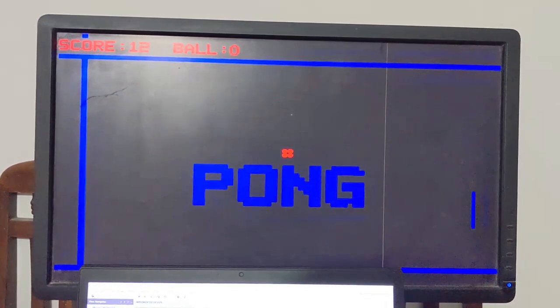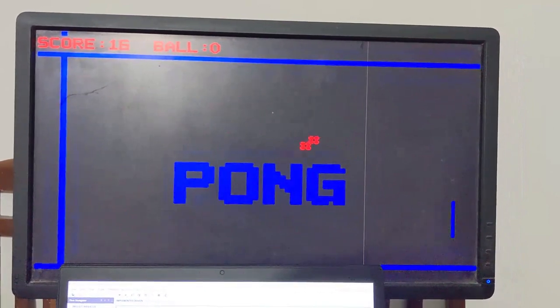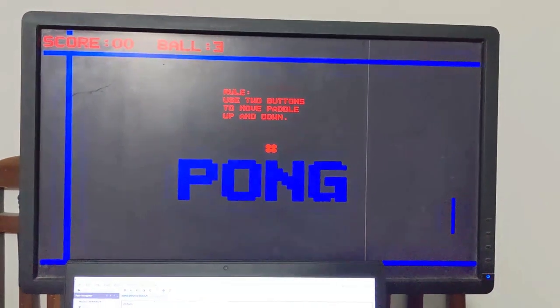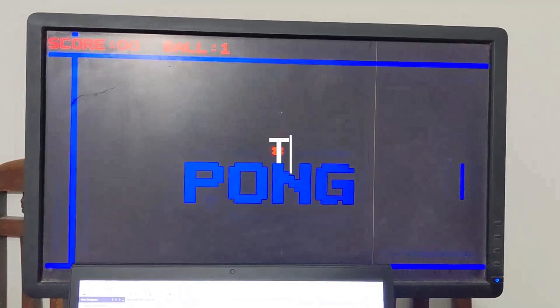Okay, so the ball is now moving faster and it's harder to play now. And I lost the game. That resets the speed. So that's basically the working of our project.